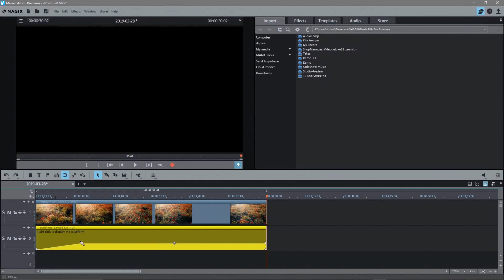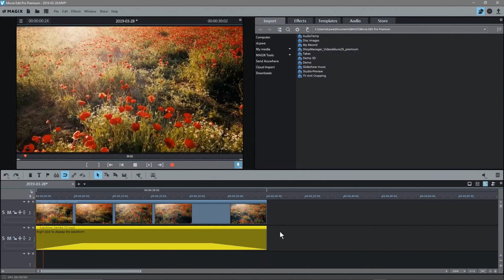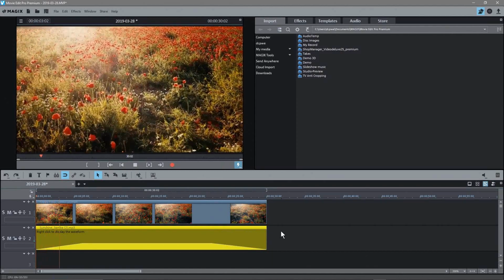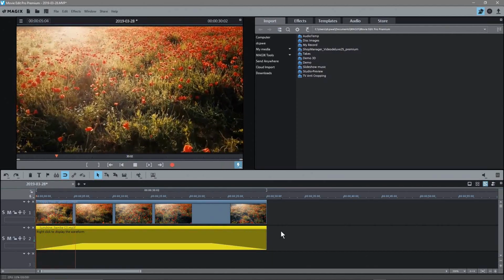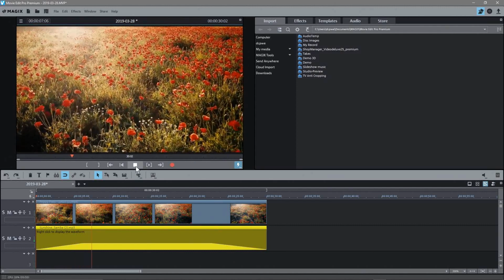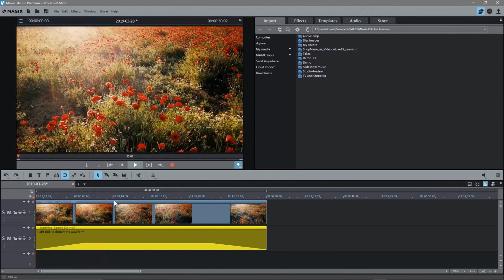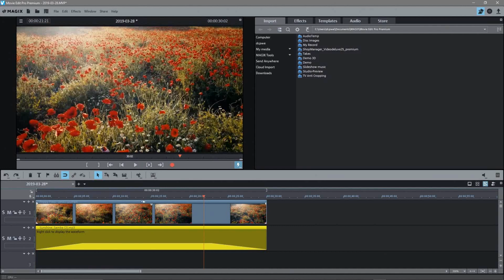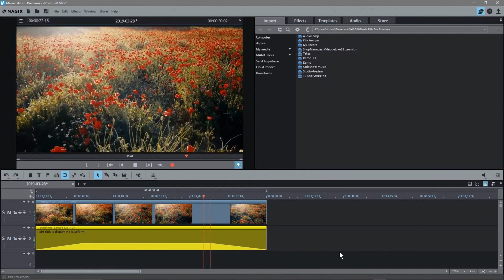We'll fade it in a bit more so that you can hear it fade in. And then at the end, we can fade it out, something like this. And then we can go back and click play. You can hear the audio fading in, and we'll click here and click play and hear it fade out.